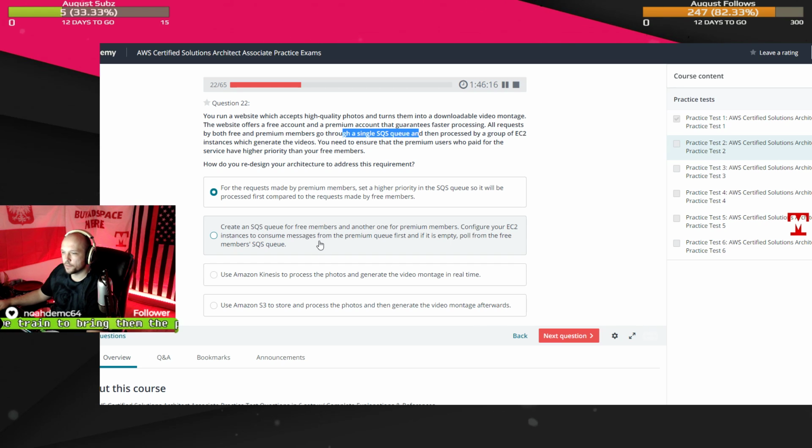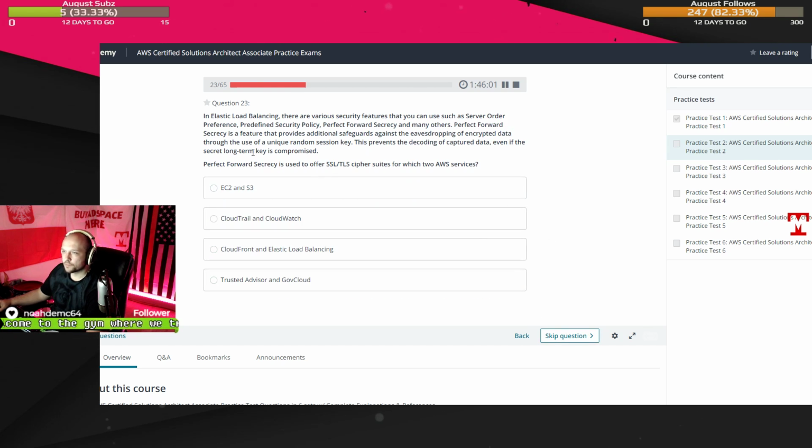Use Amazon Kinesis to process photos and generate video montage in real time. Use Amazon S3 to store and process photos and generate the video. Just create, yeah, an ELB.